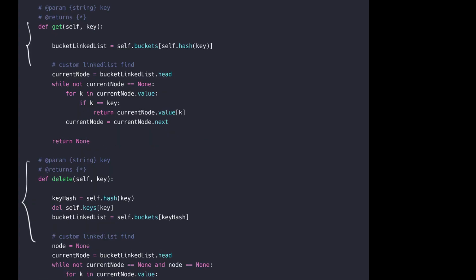The get and delete functions are pretty similar. You start off by using the hash function to find which bucket the key value pair is stored in. Once you get that bucket, you implement a custom linked list find which goes through the whole linked list. If it finds the key value pair you're looking for, you can either return the value if you are in the get function or delete it if you are in the delete function.